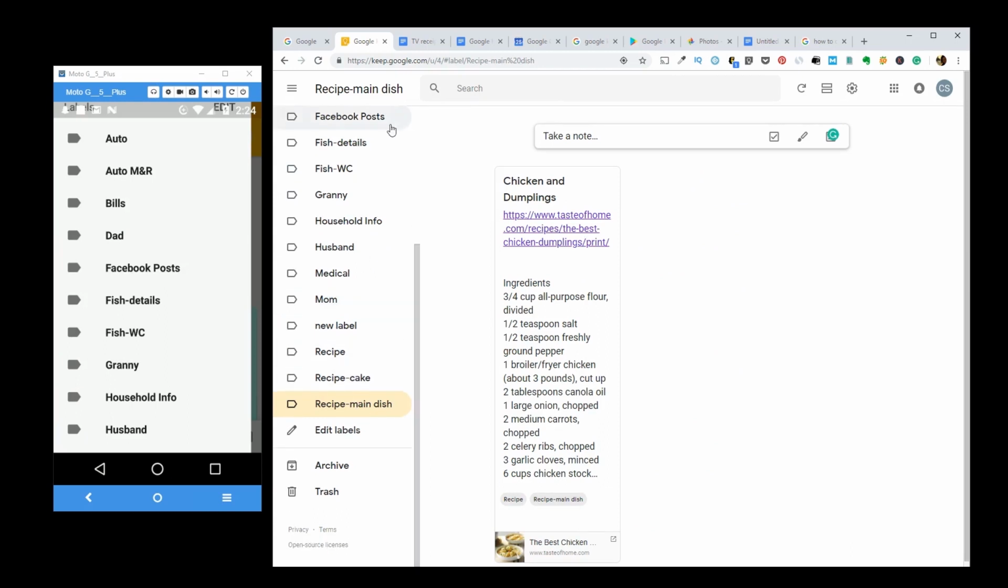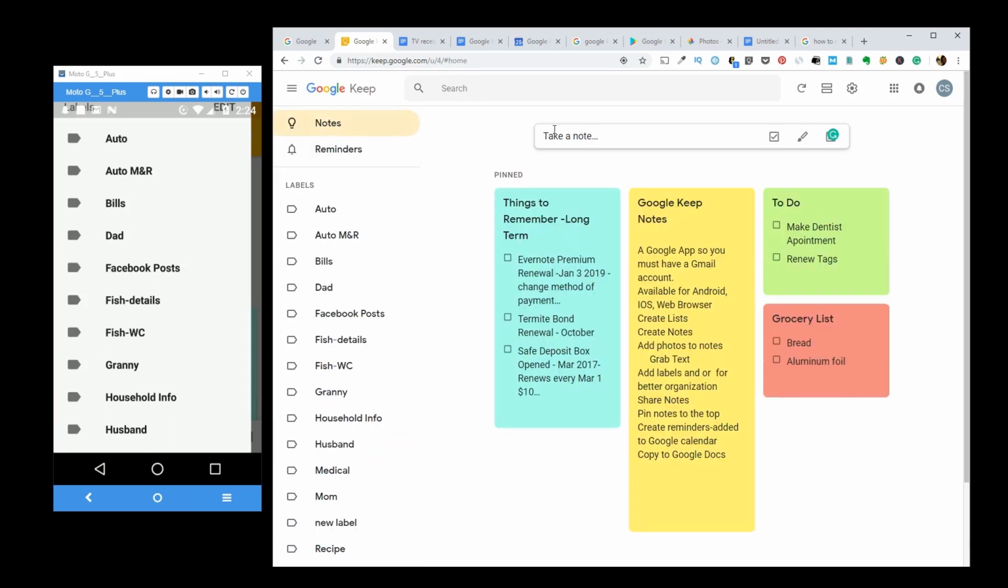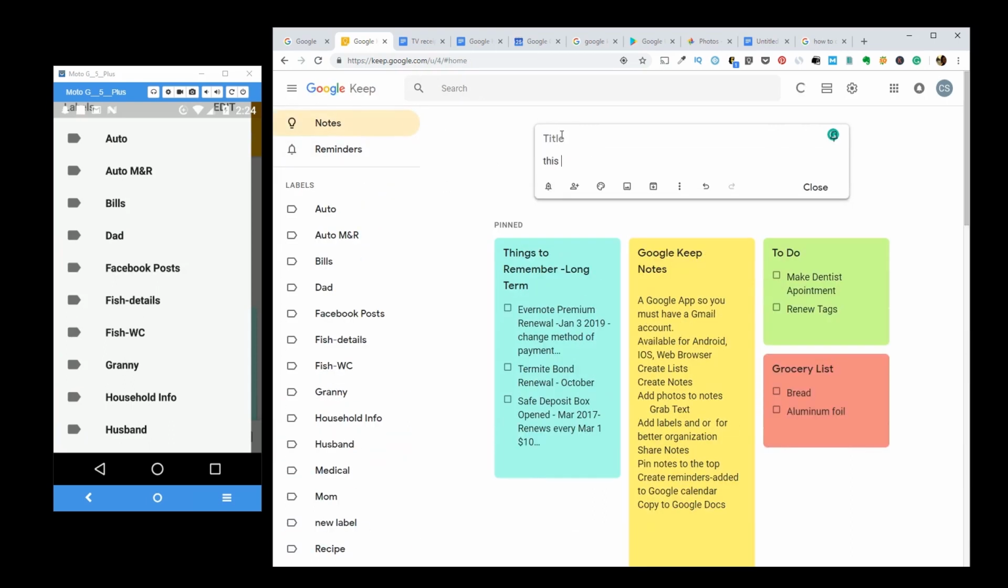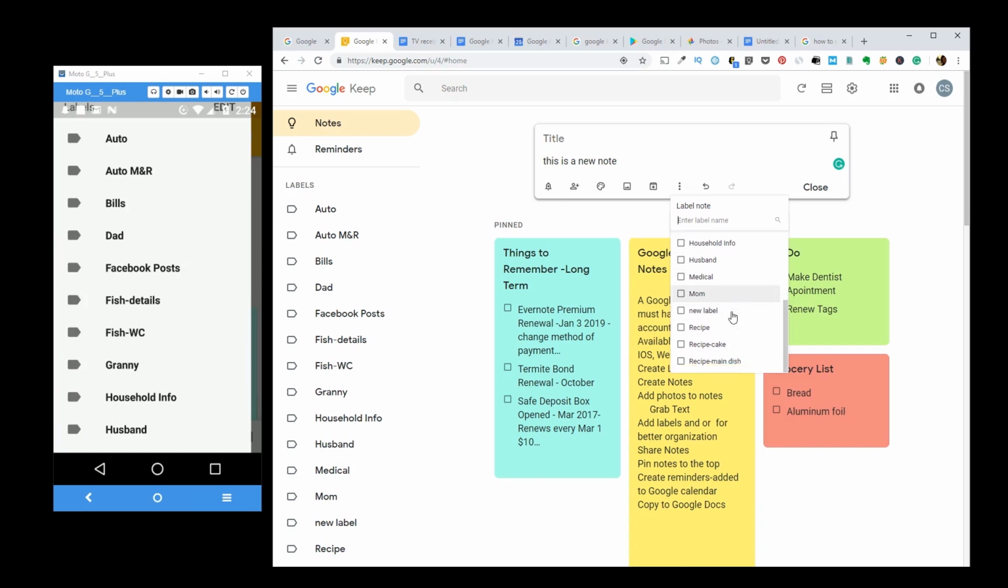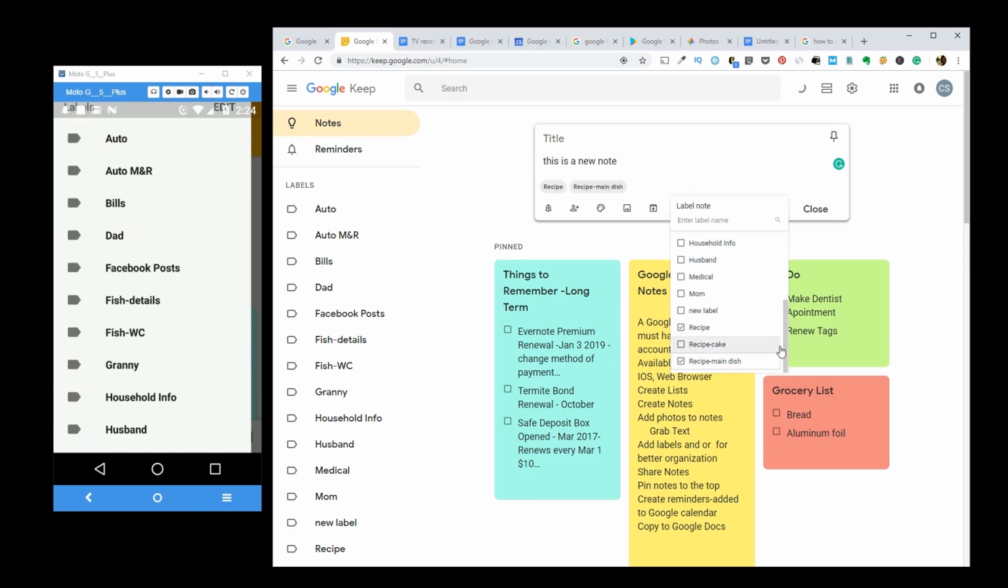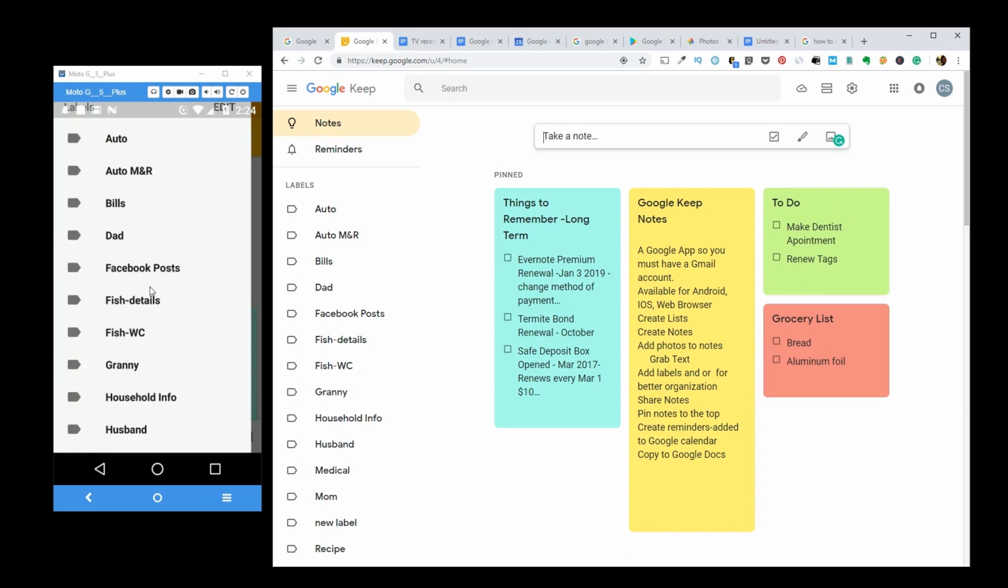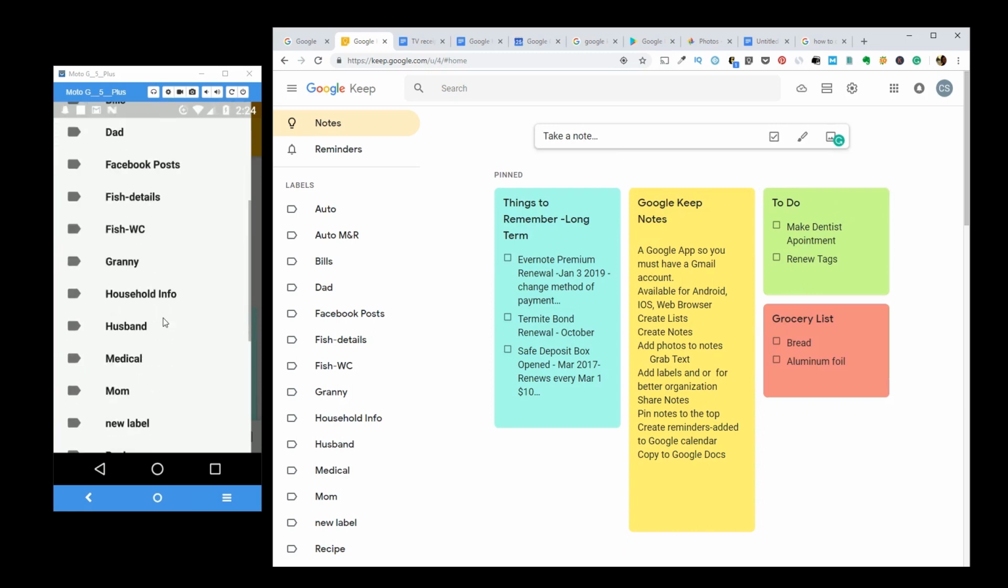For instance, when you create a new note and then you want to label it, if you had cake recipes and then main dish recipes, the cake recipe would be up here, and then you'd have to go down here and search for main dish, and you might miss some labels. So if they're all the same, you can just click recipe, main dish, whatever it is, and then your notes will be there.